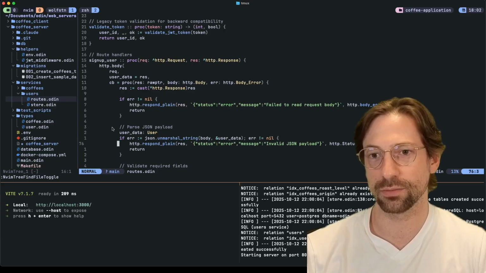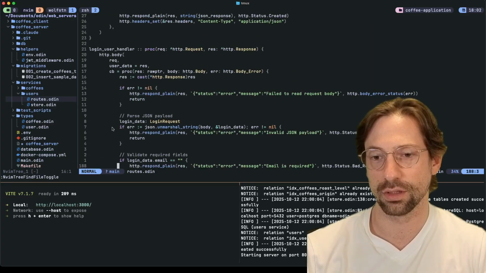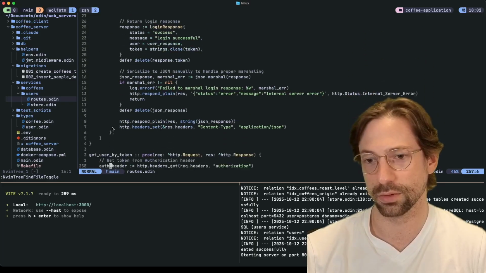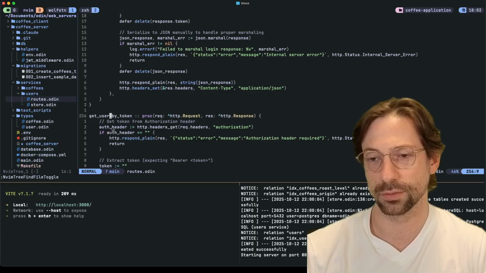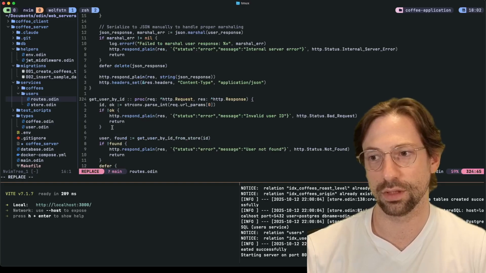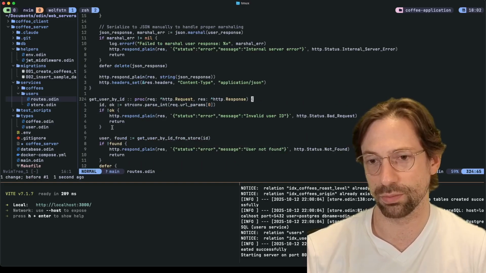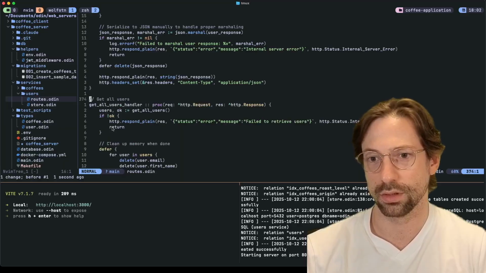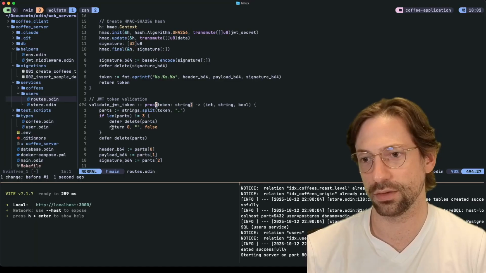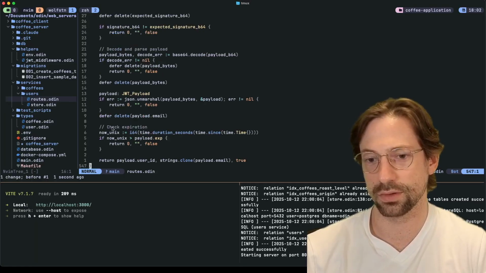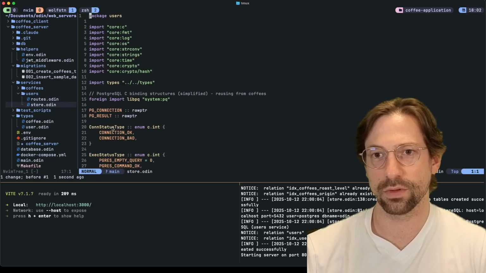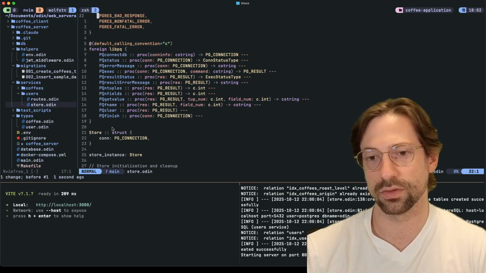So I have the sign up user method. Here I have the login user method or handler, however you may want to call it. I have get user by token. I have get user by ID, which I use a lot. Get all users, generate JWT, validate JWT, and that is all.